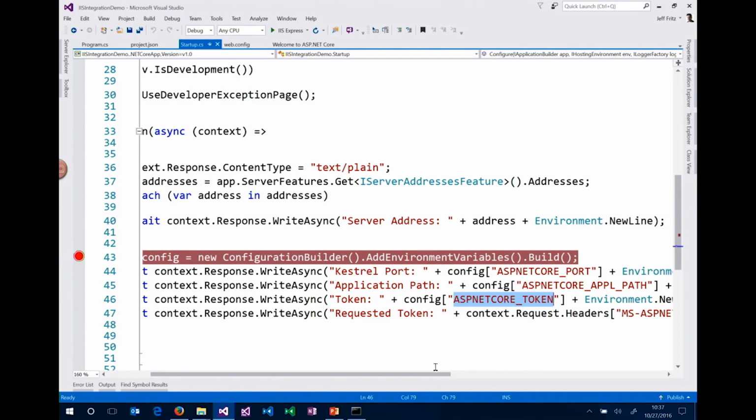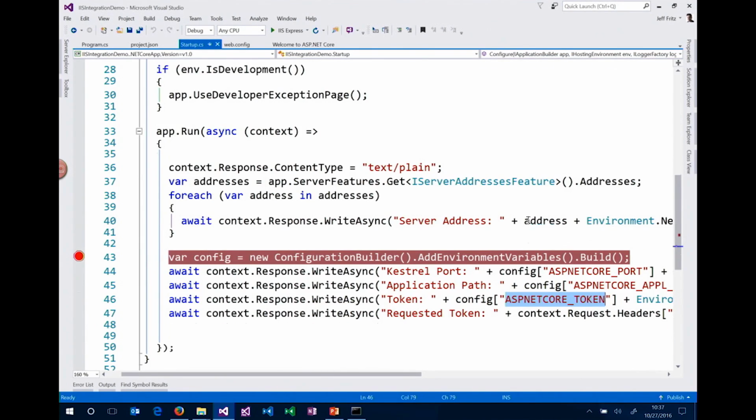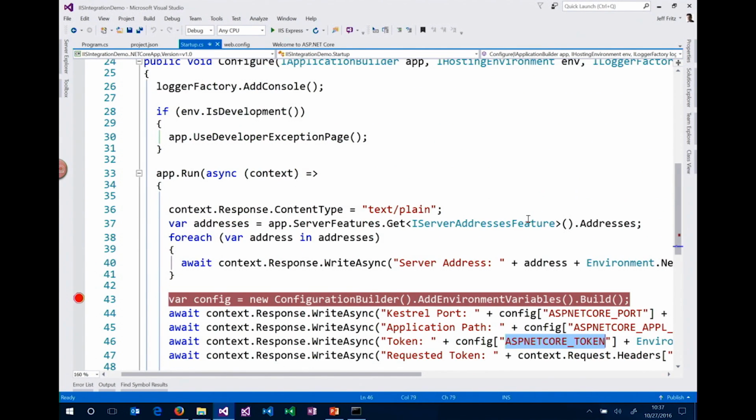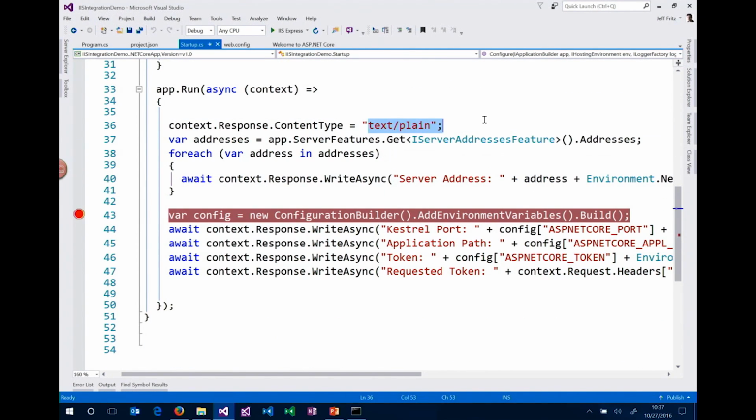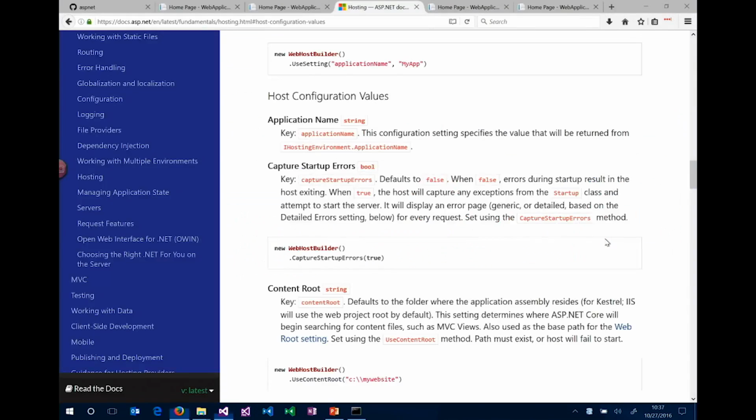So what I've done is modify the way this application starts so that it will return only text. It's going to take a look at the addresses that IIS is listening on, and then show me a little bit of that information. So let's run this from IIS Express and dig into this a little bit more here.